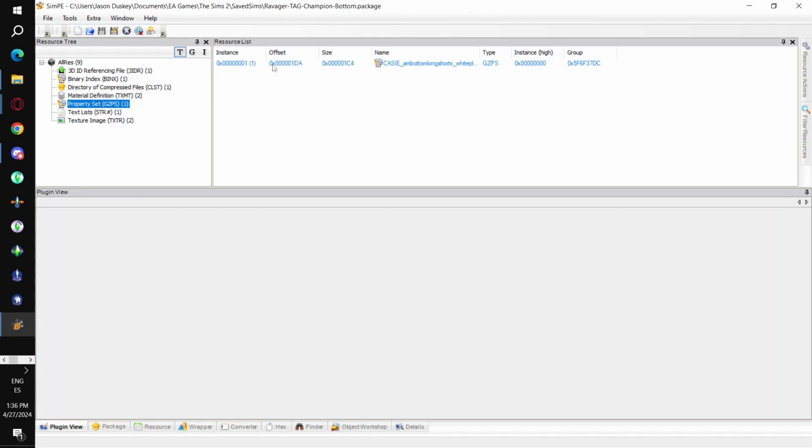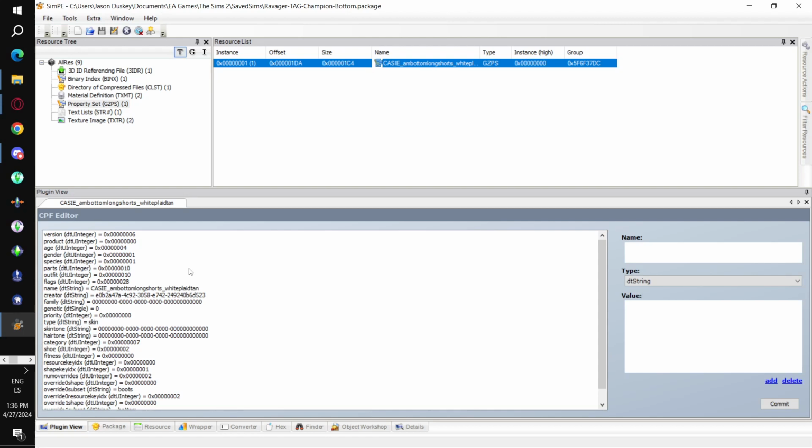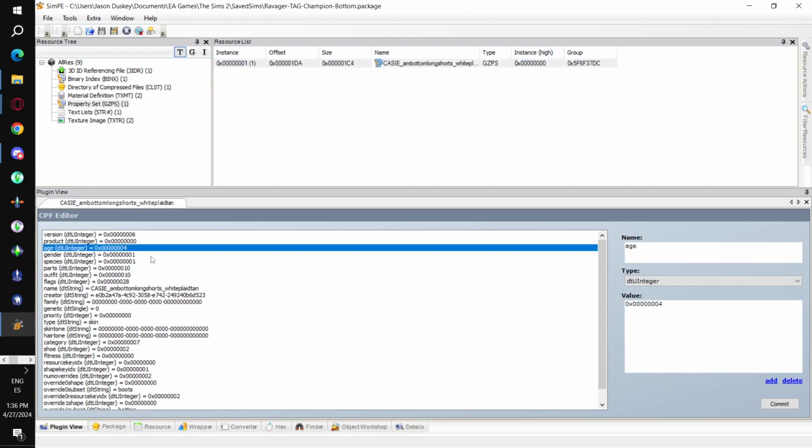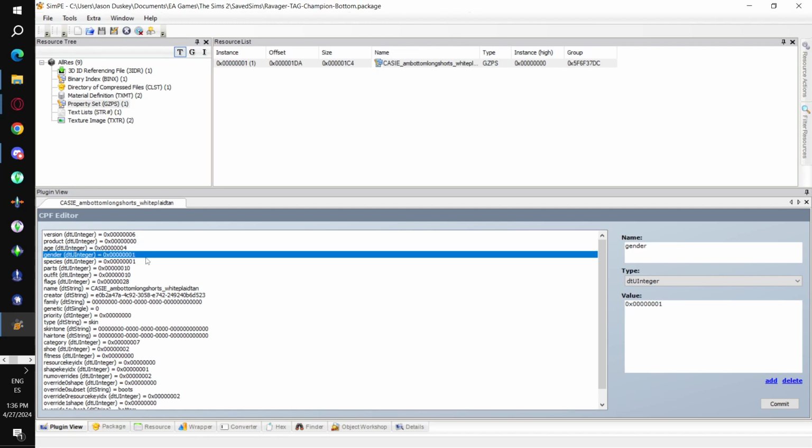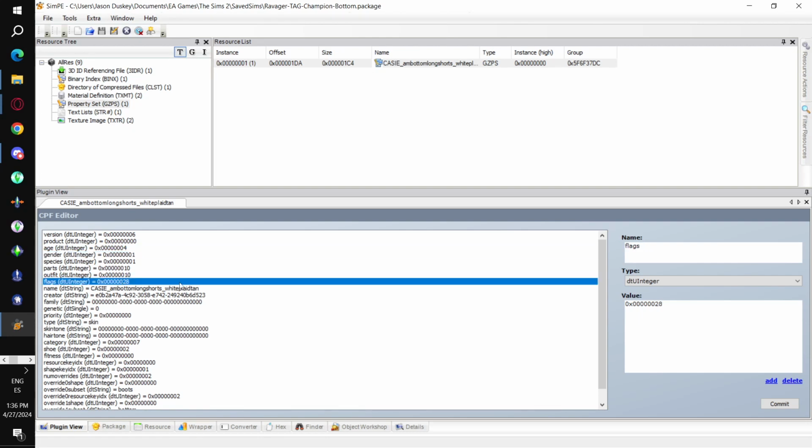I don't want to do that, so I'm not going to commit it. And then we have the GZPS, and this does a lot of cool things. So we've got age. We can see that this is 4, so it's for a teenager. It's for female because gender is 1. And then we have flags, so it's visible in CAS, and I'm not sure what exactly 28 is, but we know that it's visible in CAS.